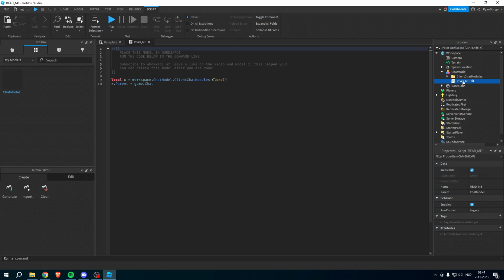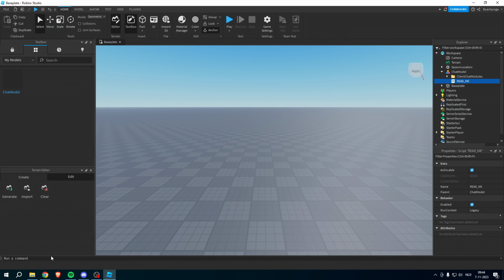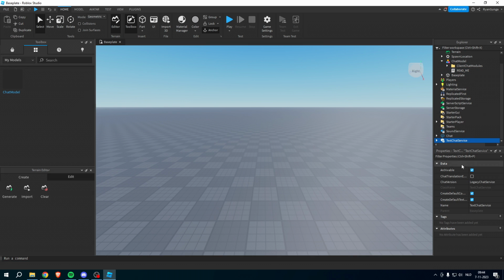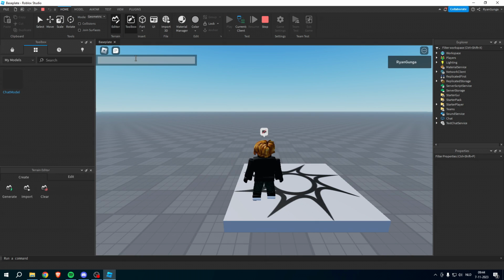So if we go to read me, then click on this, copy all of the code, go back, click on run a command, hit enter. Then you can remove this. Then go to text chat service and you want to make sure this is on the legacy chat service. And then if you click on play and then type in something, you can now see that there's only chat bubbles and not the history as well.